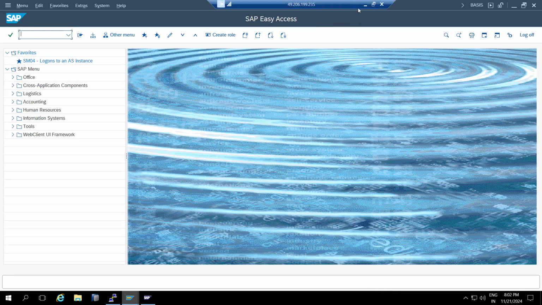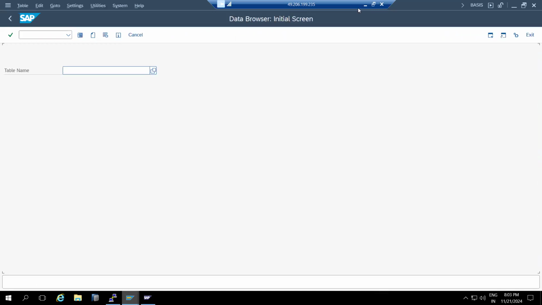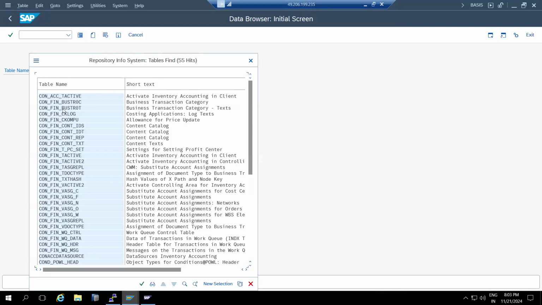Sir, for example, you can check that CONDA table. CONDA, there's one table, right? Okay, what is this table for? There are a lot of tables, lakhs of tables in that. What is this table, CONDA? I don't know. Underscore, I think. Yeah. So you can see the short text. Based upon the short text, we can find out other information.